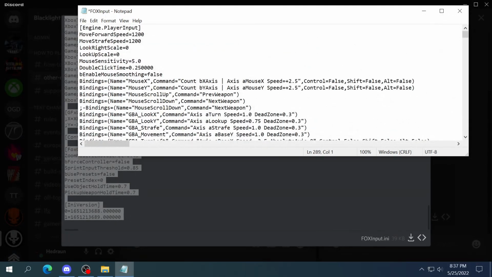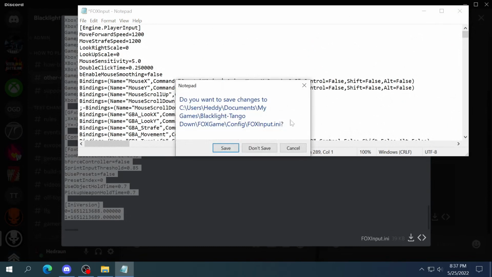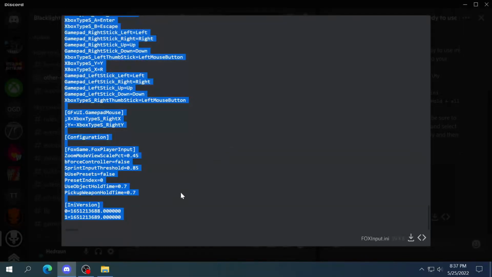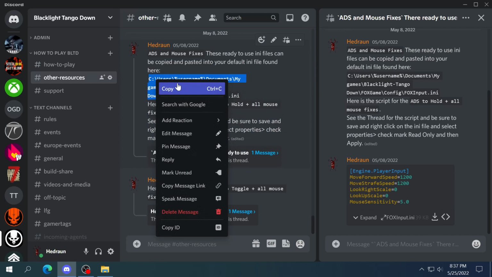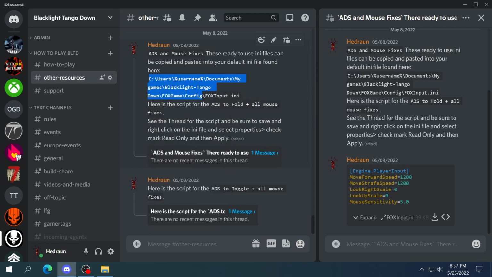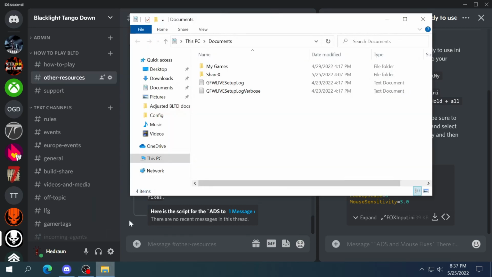After you save this, you're going to need to do one more thing, and we're going to go ahead and just close this out. Close that, hit save. All right, now that that's done, we're going to come back down here to this. We're going to just highlight this again and do the same process. Don't copy this section here where it's the backslash Fox Input INI. You don't need that right now.